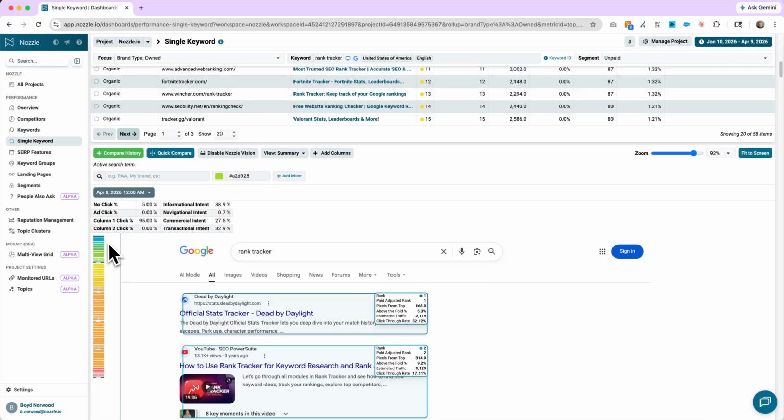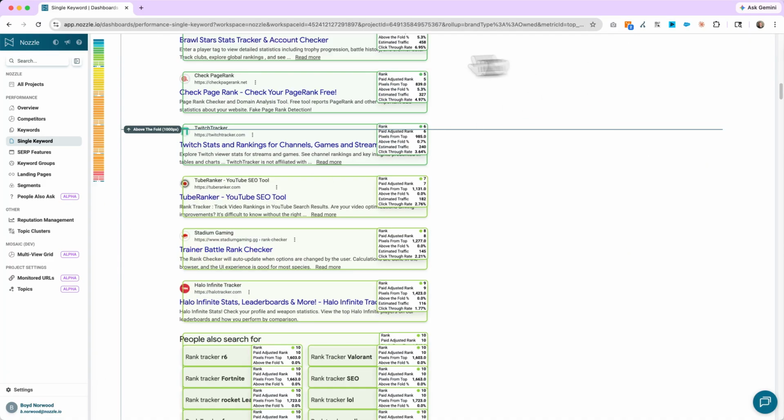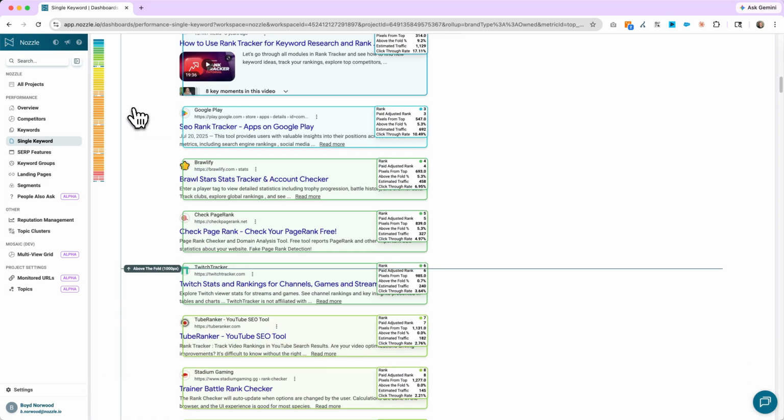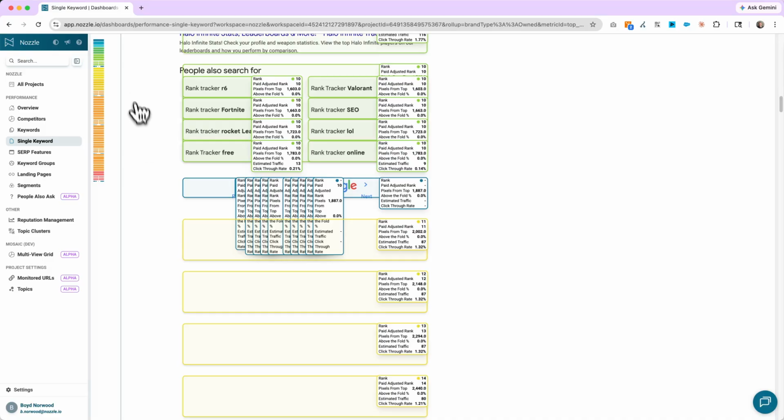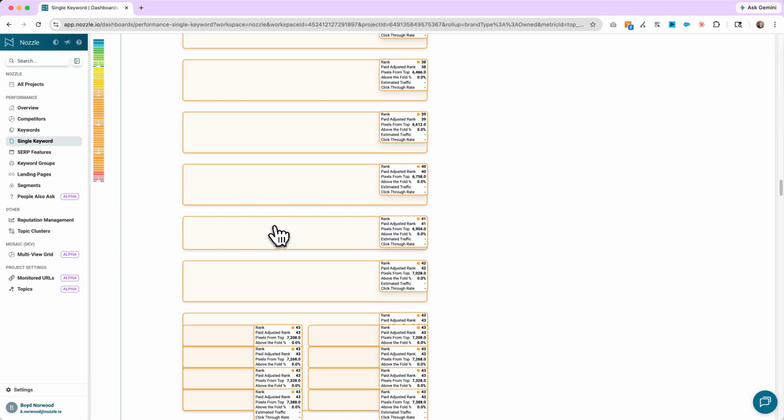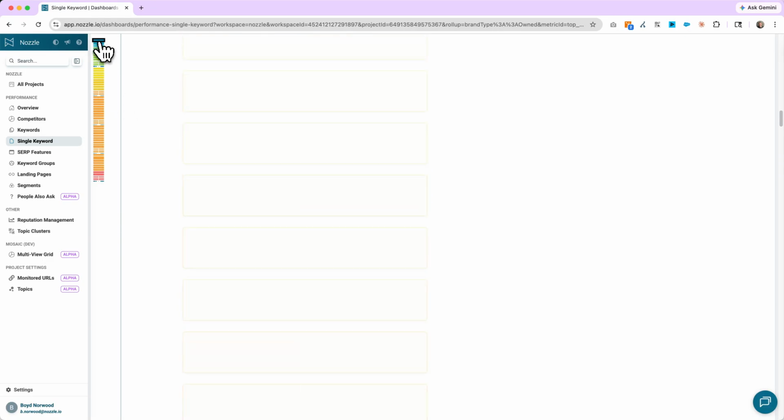But the next update, going back to the single keyword view, is when you scroll down this mini map here on the left. Before we added this pinned header, as you scroll down, you can see that the mini map stops at the top of the page, and you can see the full mini map even though you're scrolling down. And then you could easily just click to go back up to the top.